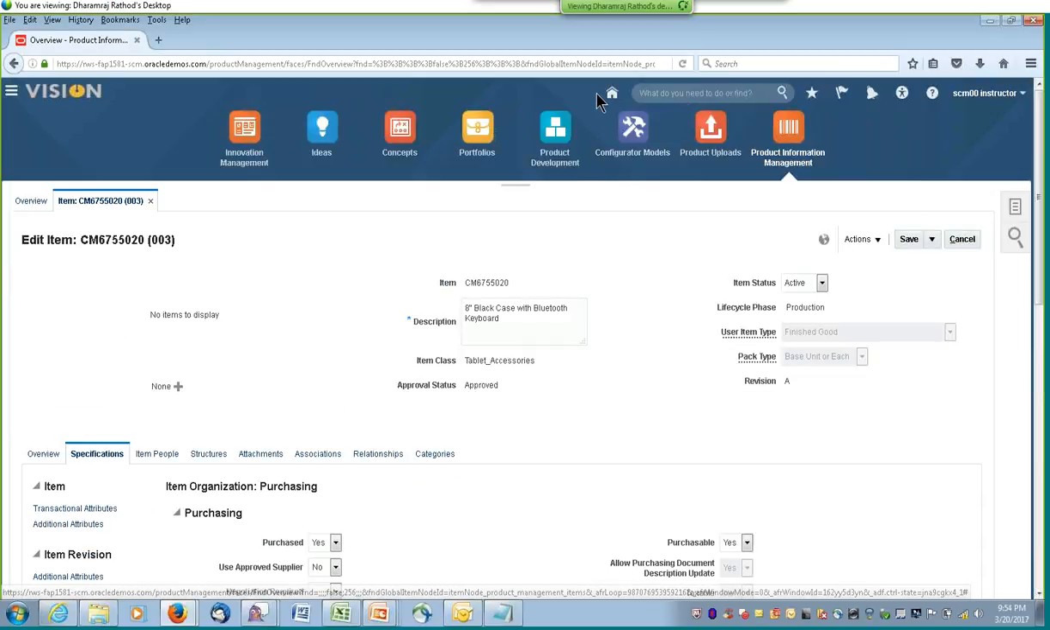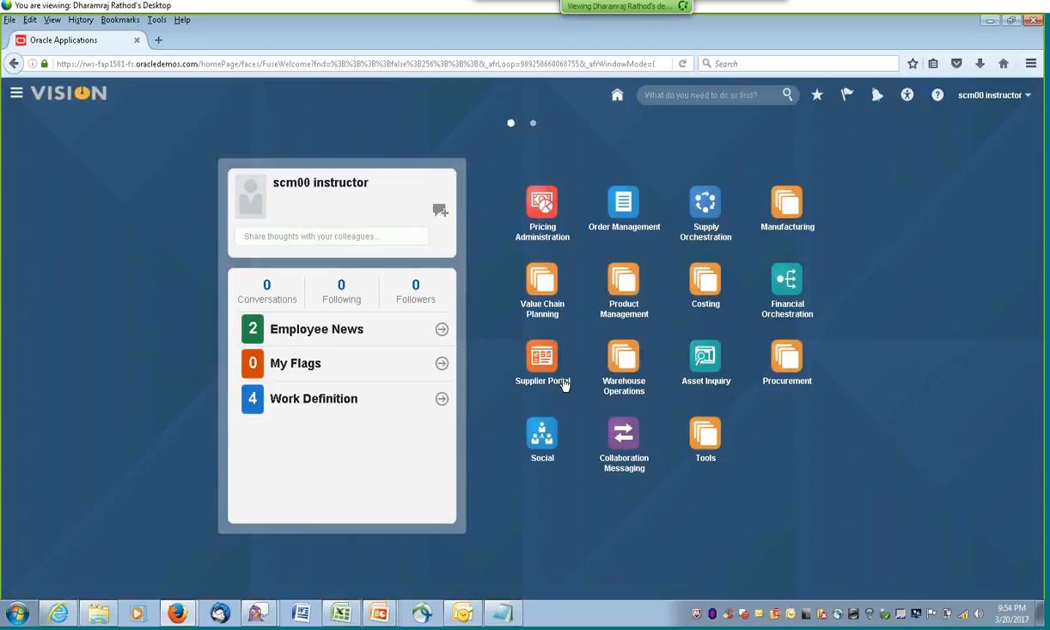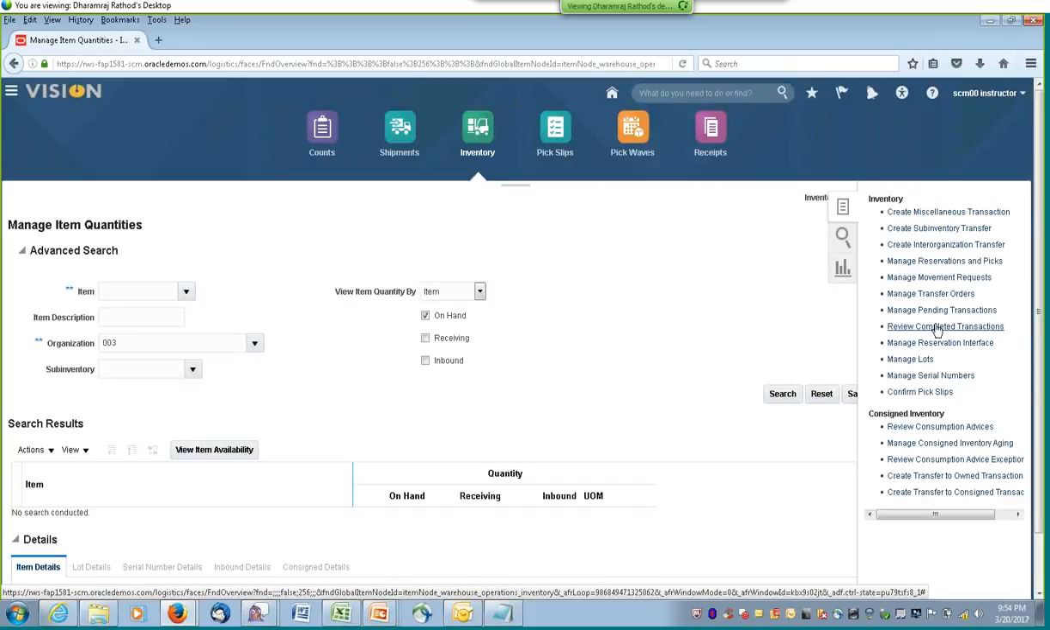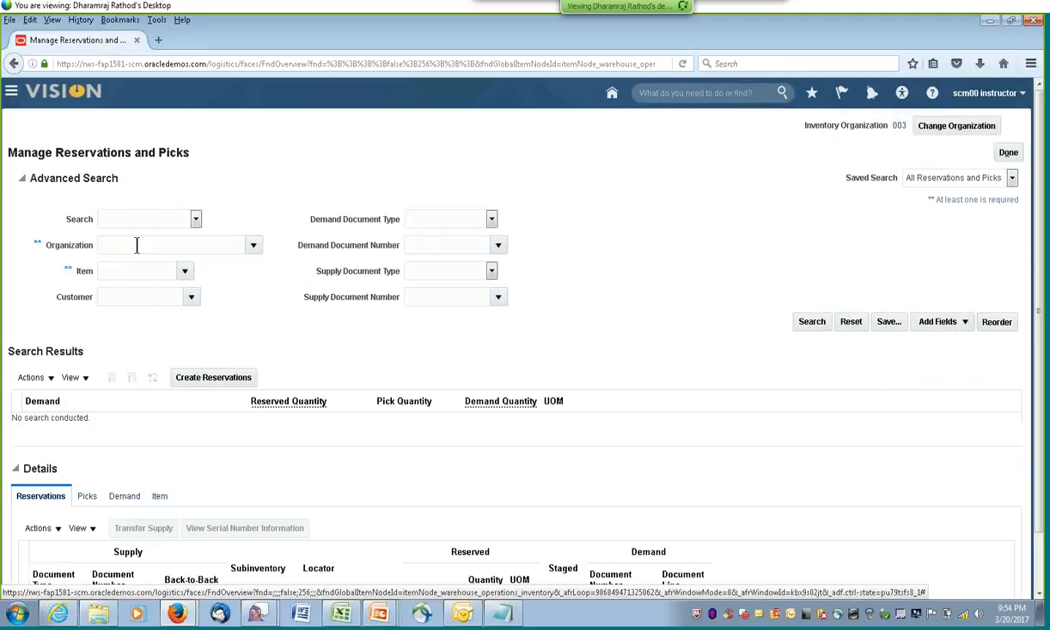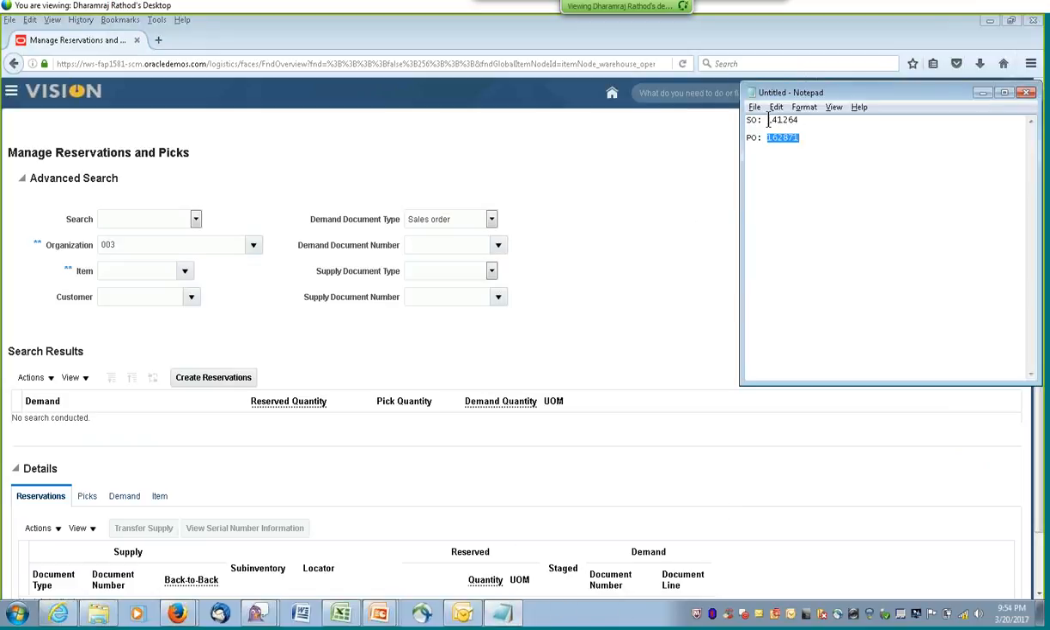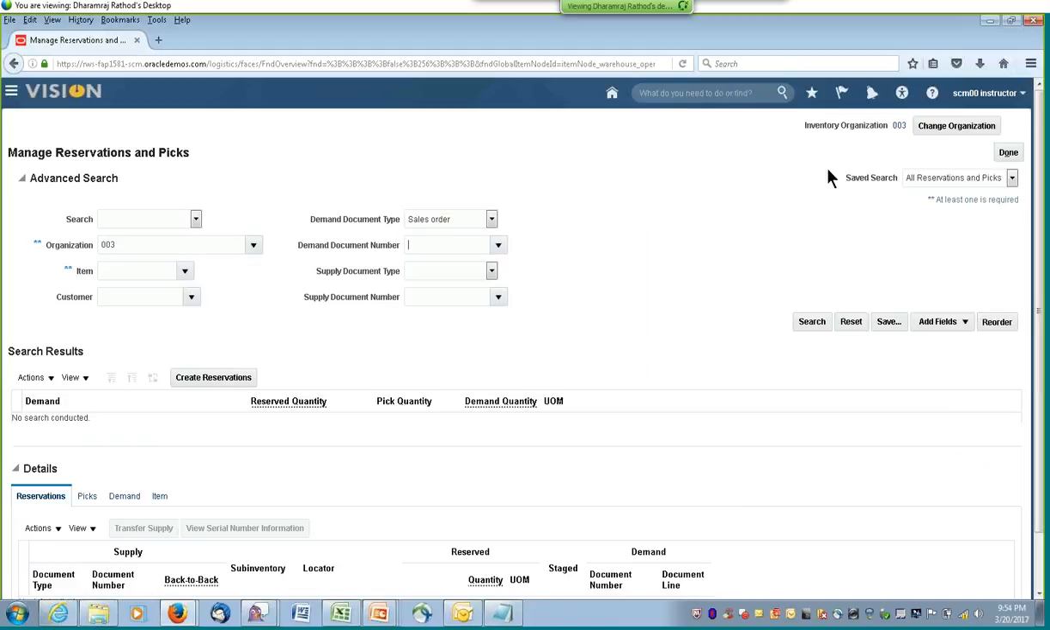We have seen the purchase order. Next is the reservation. So you can go look at the reservation, and then reservation would be against the sales order. So you go to warehouse, and in inventory, you have an option called manage reservations and pick. You could give the inventory organization. You can specify a document type as sales order and give the sales order number. And then look at this reservation now.